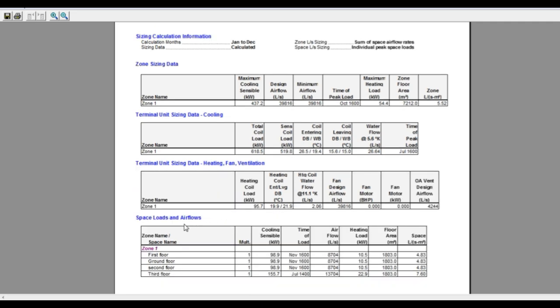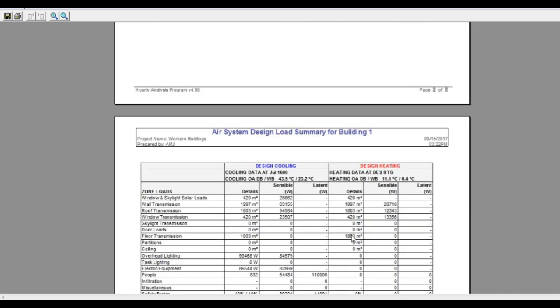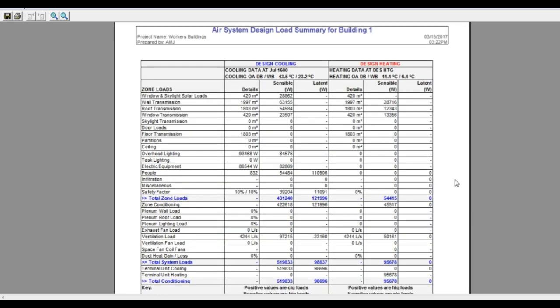Here we can see the cooling load of each floor and the required airflow. Here in this page we can find the detailed heat gain per each item.